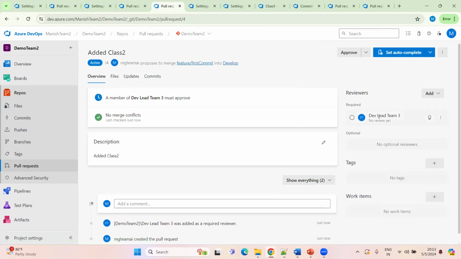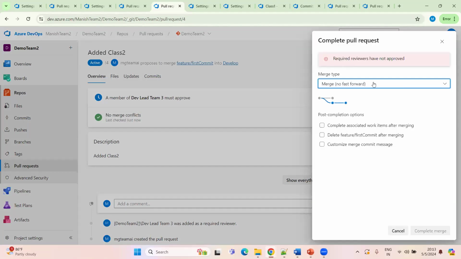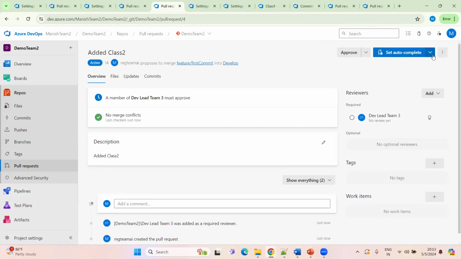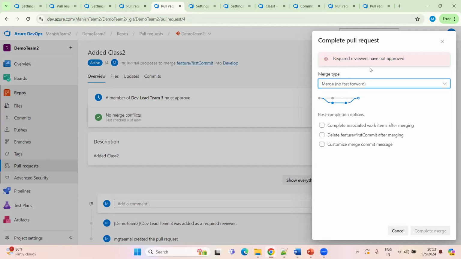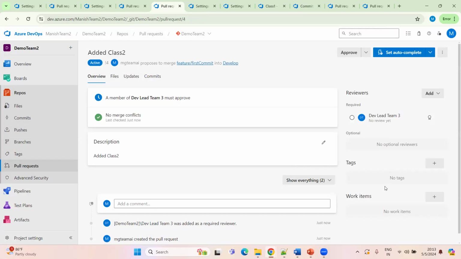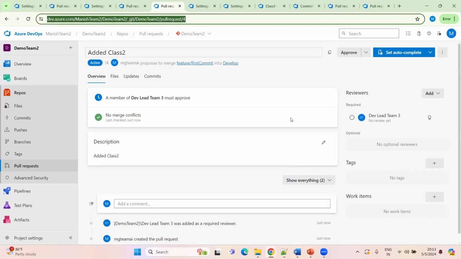Now you can see we have this required approver group added here. So until and unless we have some approval from this group, we will not be able to merge the PR. Required reviewer has not approved yet. So you can see I am not able to merge the PR until someone approves from this group. Now, if someone wants to try, go to this link, go to my pull request, and approve it.